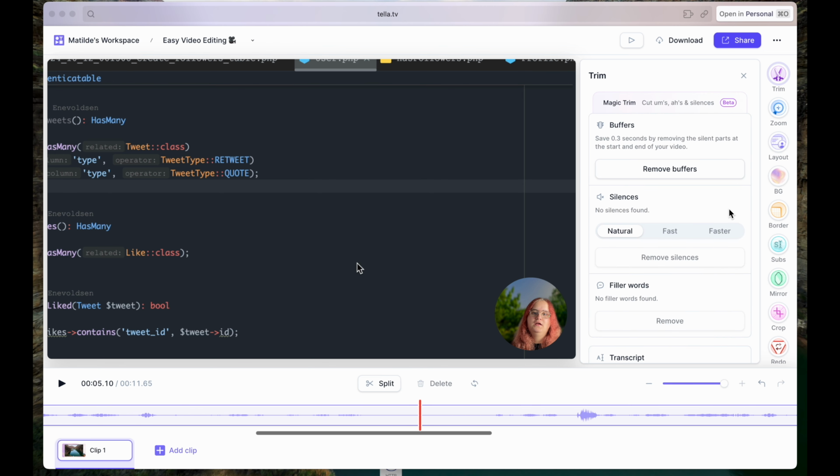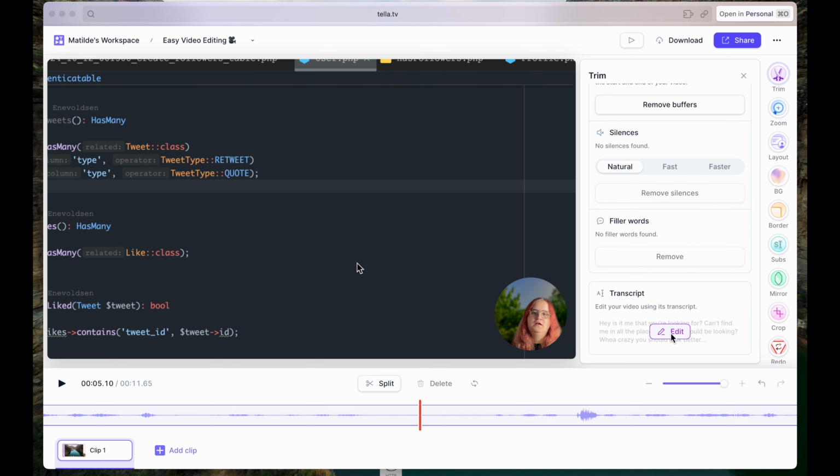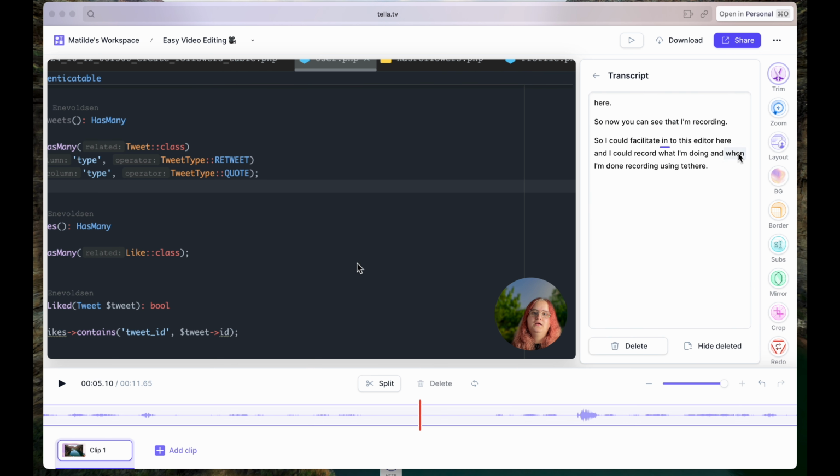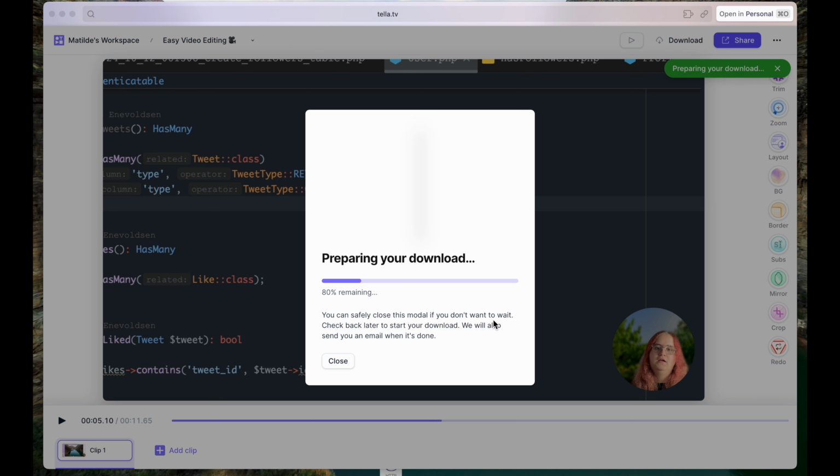It also comes with a neat ability to remove buffers and silences if there's anything, along with editing the transcript and automatically generating a transcript for you. So I do all of the cutting of the video and any sort of zoom effects on the video in here. Then I can go ahead and I can download this into a 4K resolution. And once I've downloaded that, I'll then add it into Final Cut Pro.